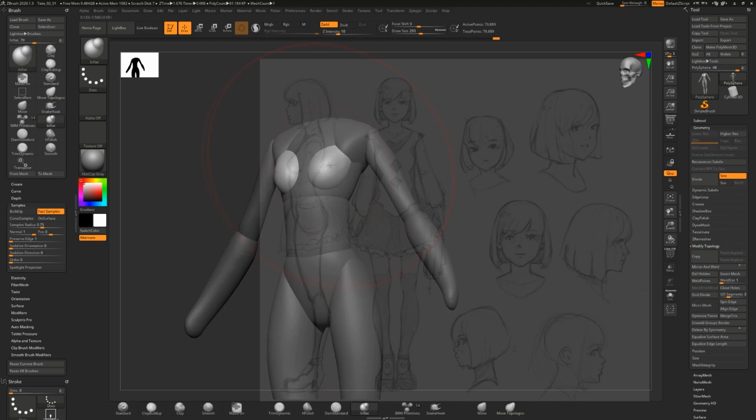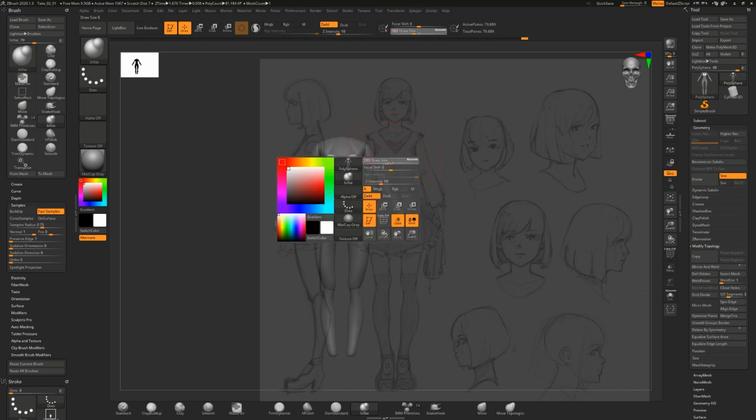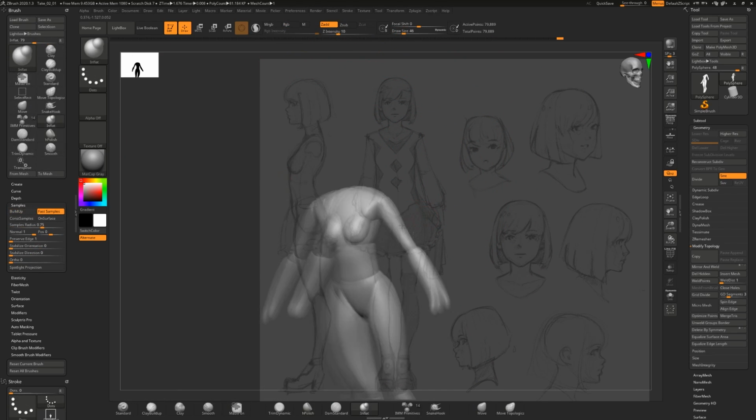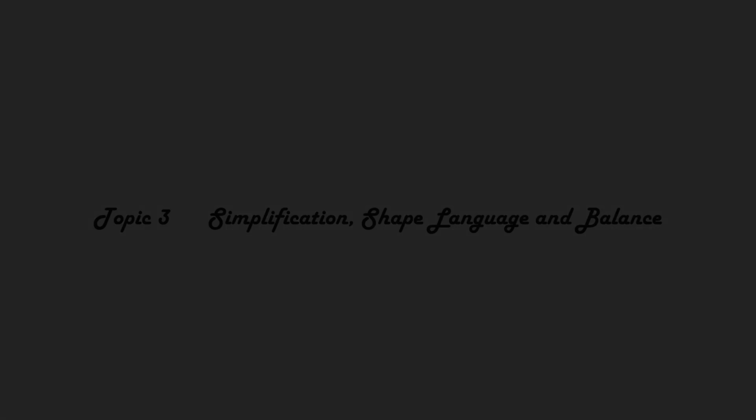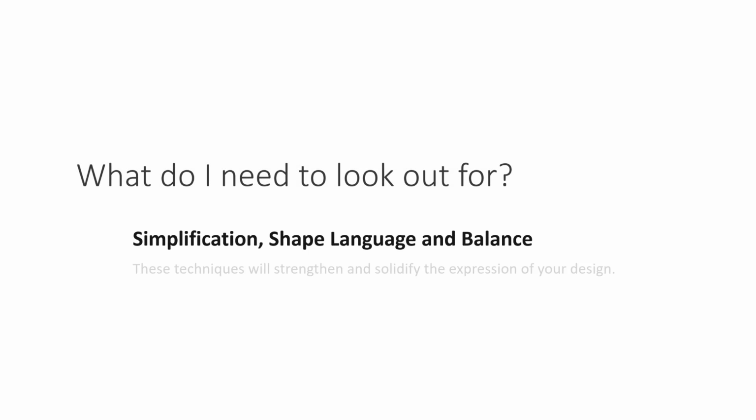Now let's take a quick break from sculpting so that we can look at a few more topics in theory. So then it's time for us to talk about simplification, shape language, and balance. In summary, these are techniques that will help you strengthen and solidify the expression of your design, which means that it helps you emphasize the story that you're trying to tell with your artwork.